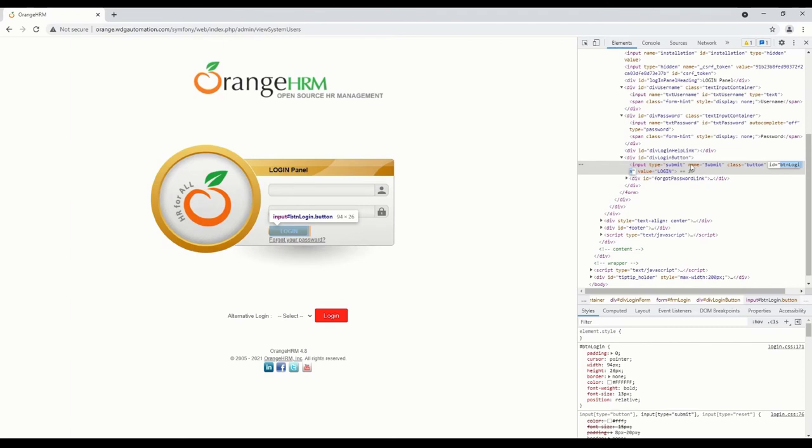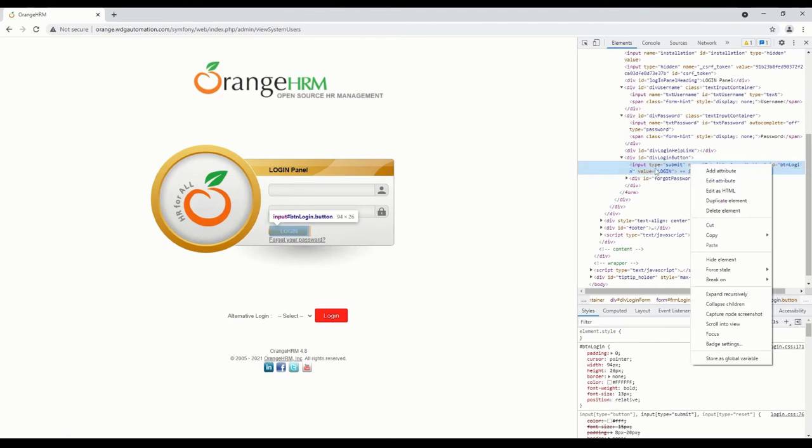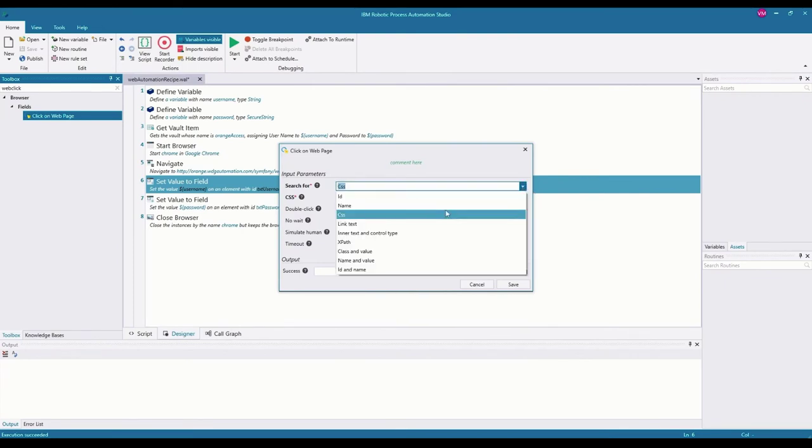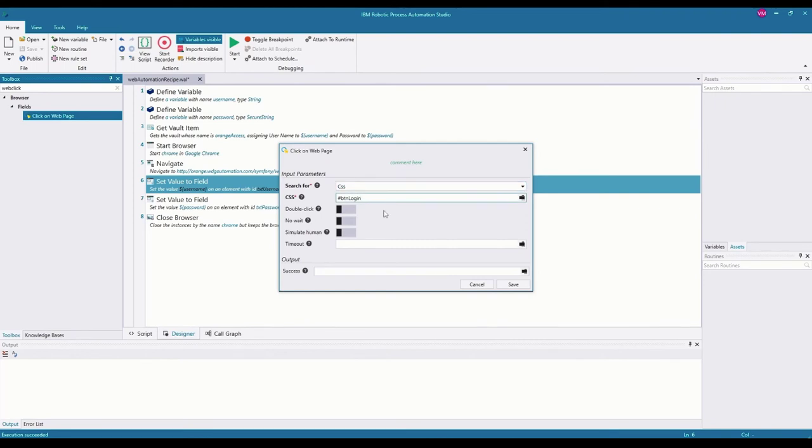So again, just to remember, right-click on the HTML snippet that corresponds to the element you're trying to automate, copy, and then copy selector. And then whatever you copy from here, you just have to paste it here on the command. You have to choose CSS. This is important. Choose CSS, and then paste it here.